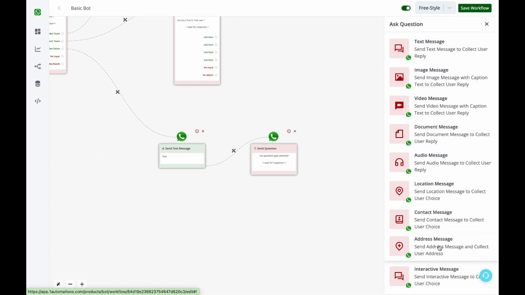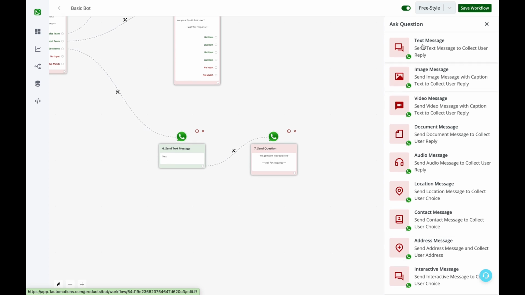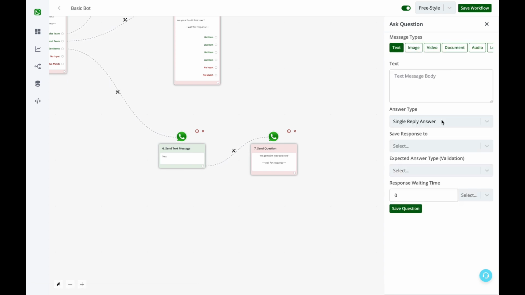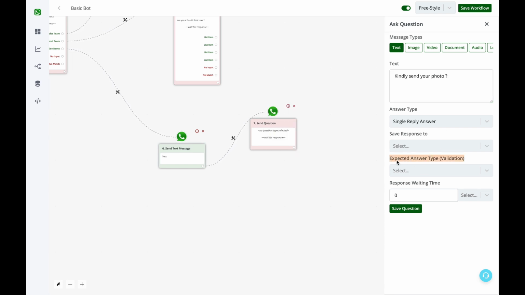And we also have an address message option. So you can also ask for an address from the user, as well as ask via buttons or lists. If you want the user to reply to you only with an image, here when you send a question block, for example, kindly send your photo, you can validate the answer by this option, expected answer type validation.